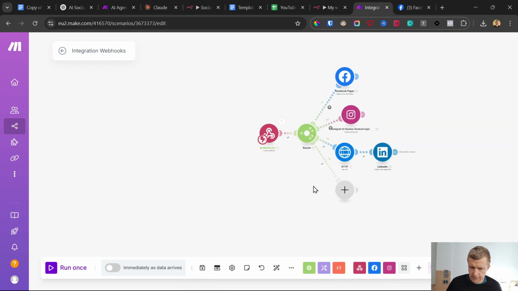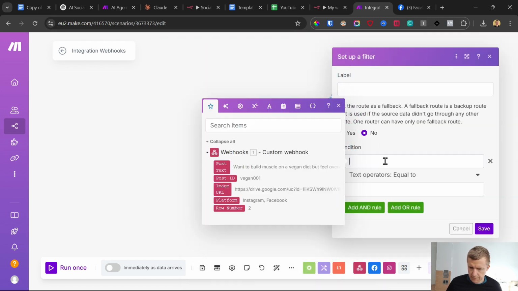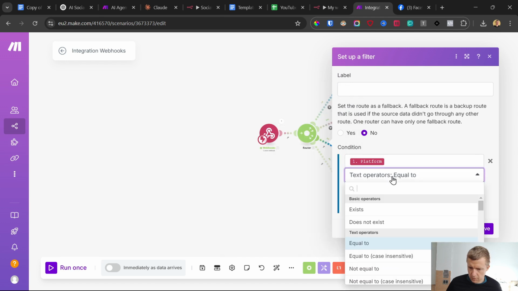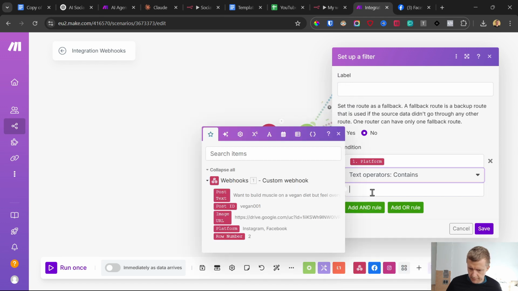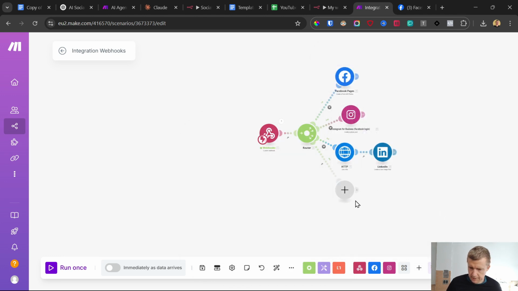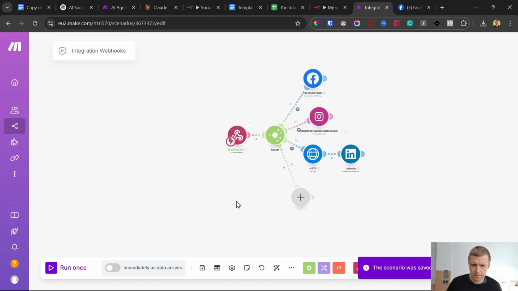This is good. And now we need to set up also the filter here. If platforms contains LinkedIn, then it will be published here. Click save. We also want to click save here because it doesn't automatically save.